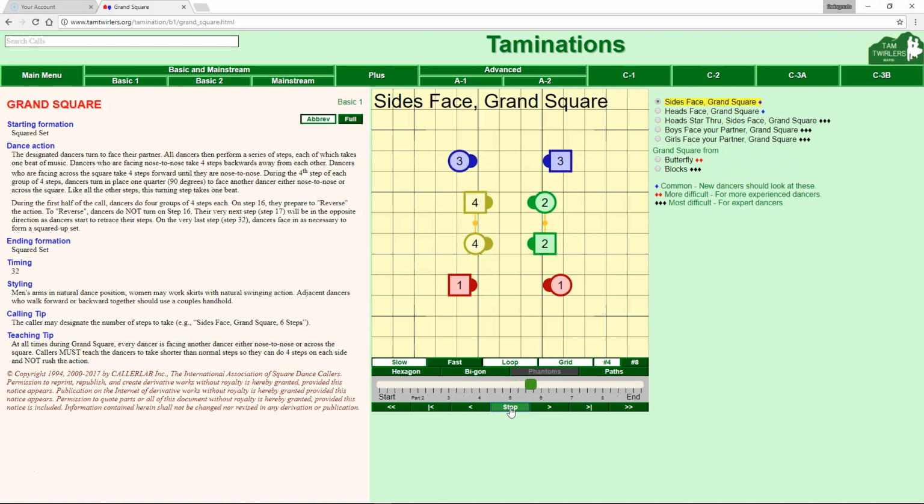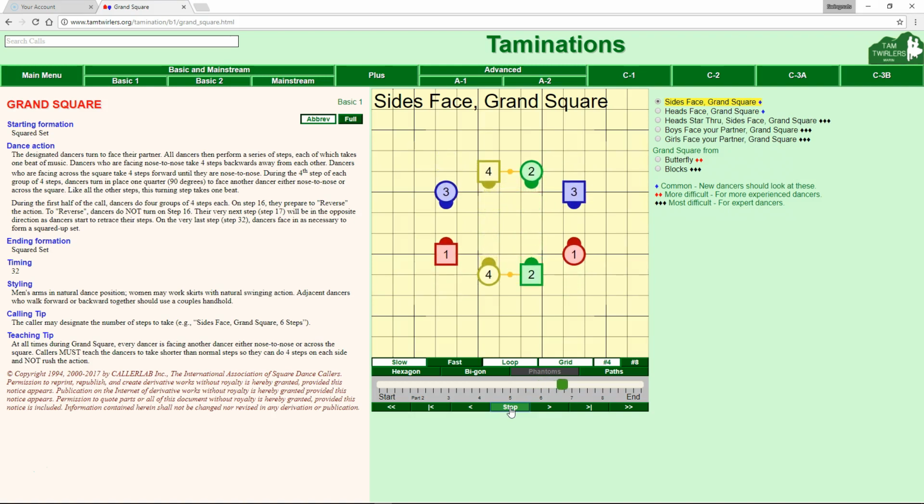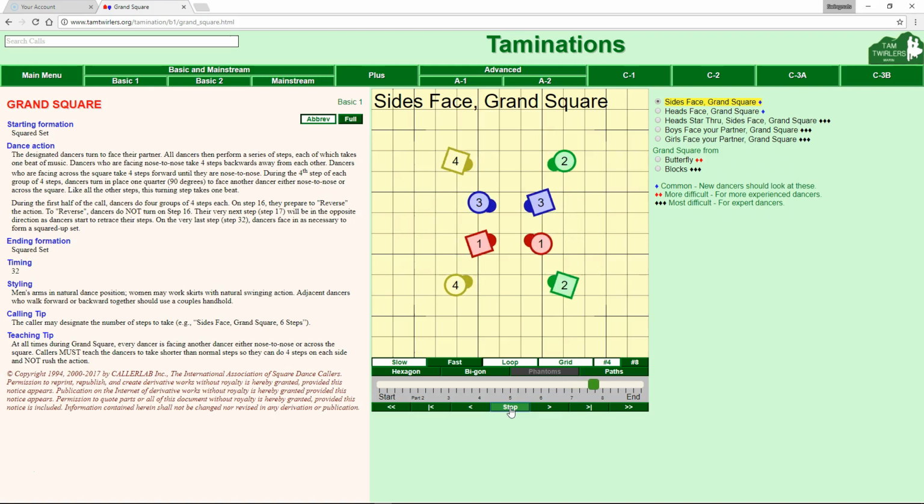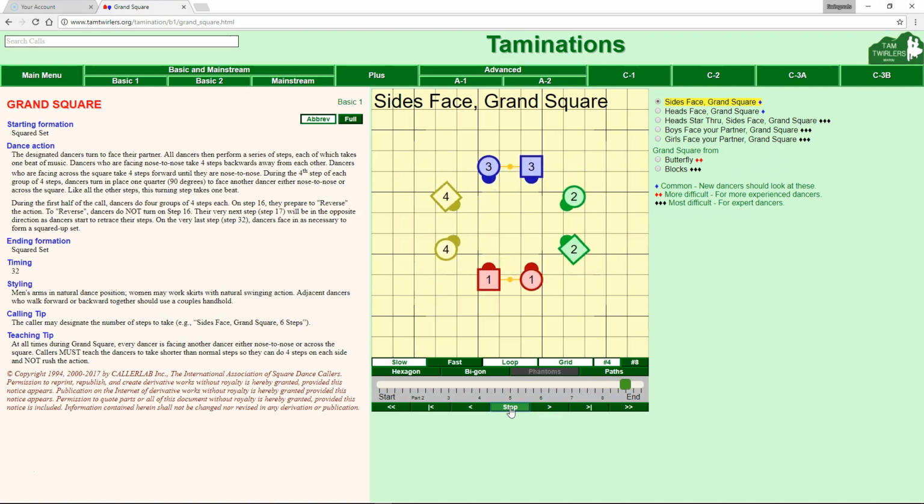They're halfway through the move. Now they're backing away. Number 1 and 3 are moving toward each other. Turning once again and backing away to finish the call. There you go. That's all there is to it.